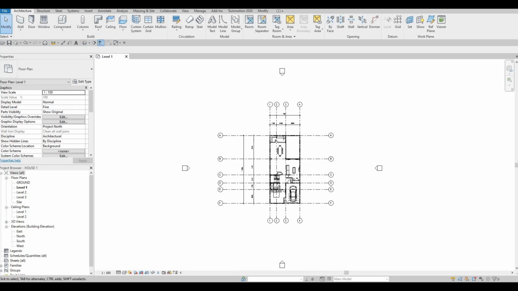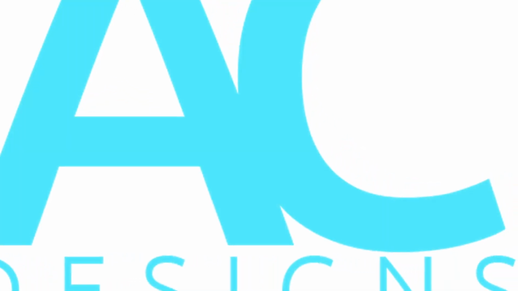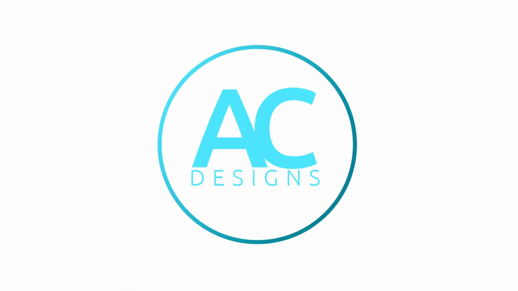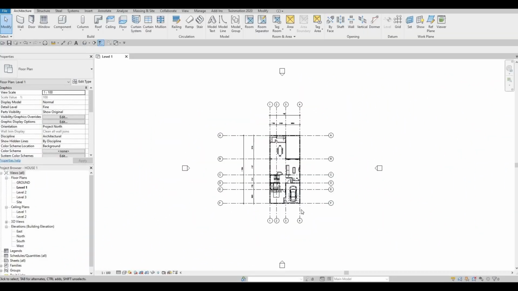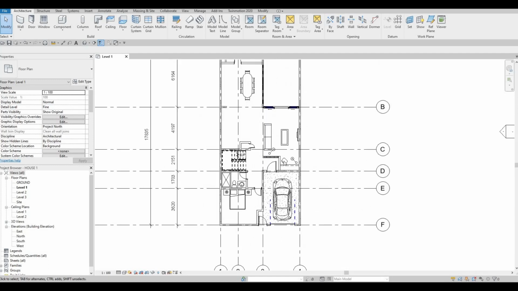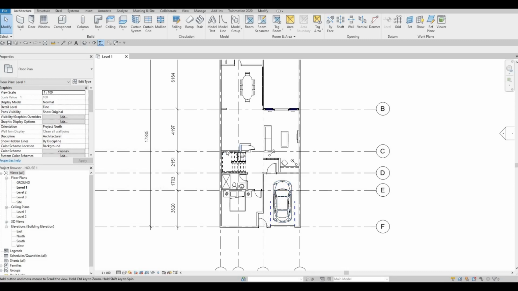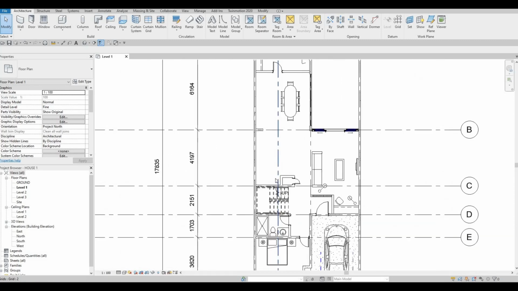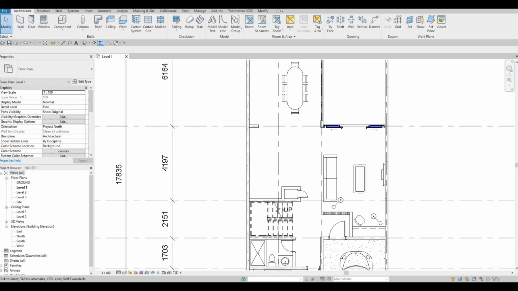In today's video, we're gonna continue working on part 5 of this house build. Let's get started. So in the previous video, we were able to add floors and furniture and entourage like the car right here. We're gonna continue working on this. I want to finalize the kitchen.